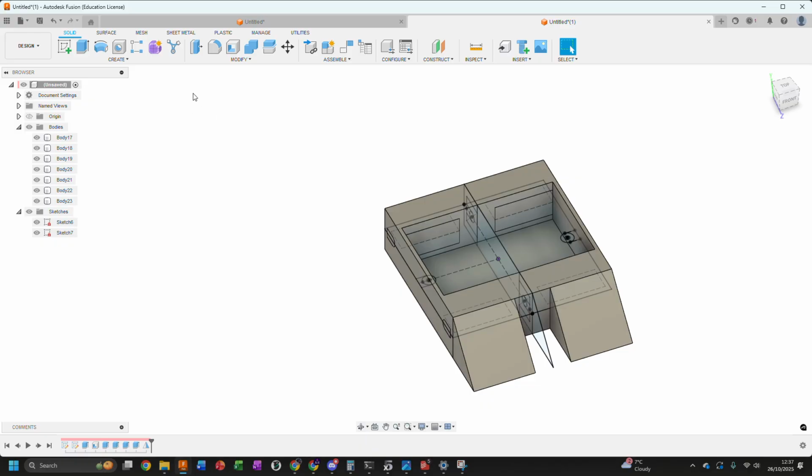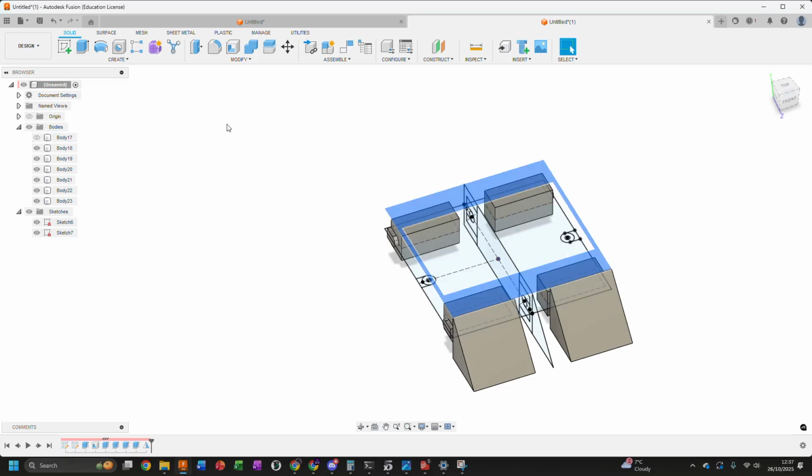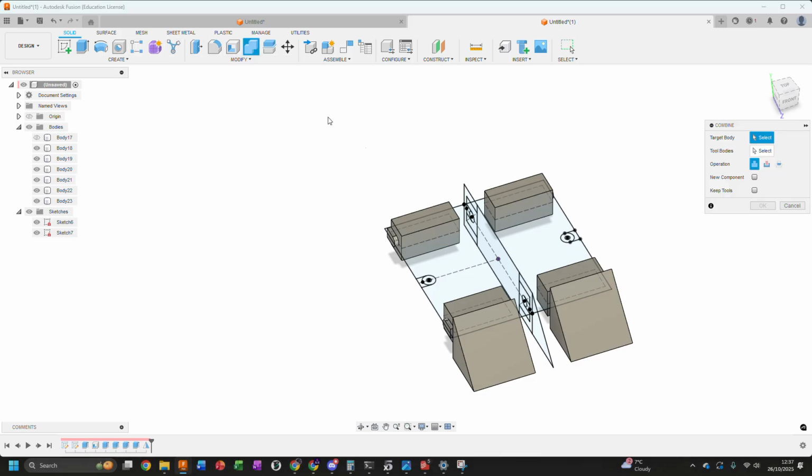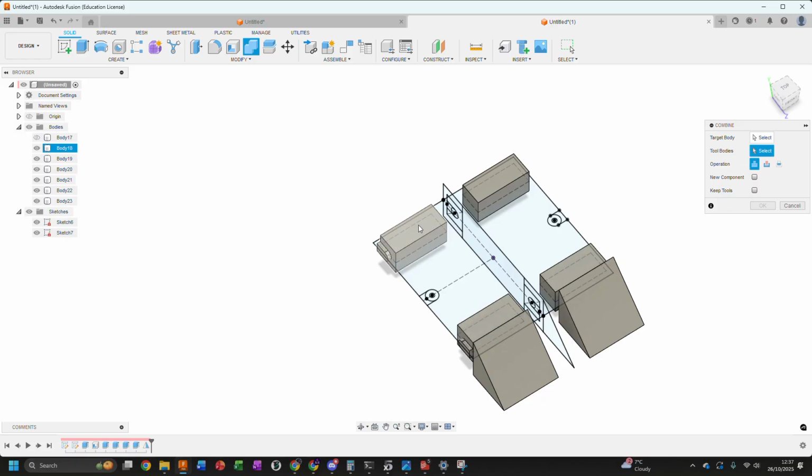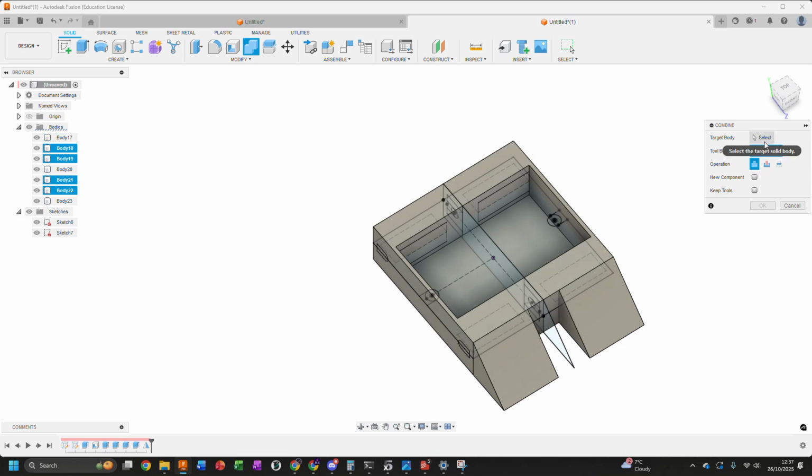So to do that, we're going to use the combine tool. Now, first of all, to make things easier, we'll hide this body. So we can just select it, see where it's underlined, and then hide it. We're going to access the combine tool, which is this one. And we're going to select our tool bodies, which in this case are the modifier bodies that we created. We're going to select all of them, and then we're going to make our main chassis body visible. We're going to select that as the target body.